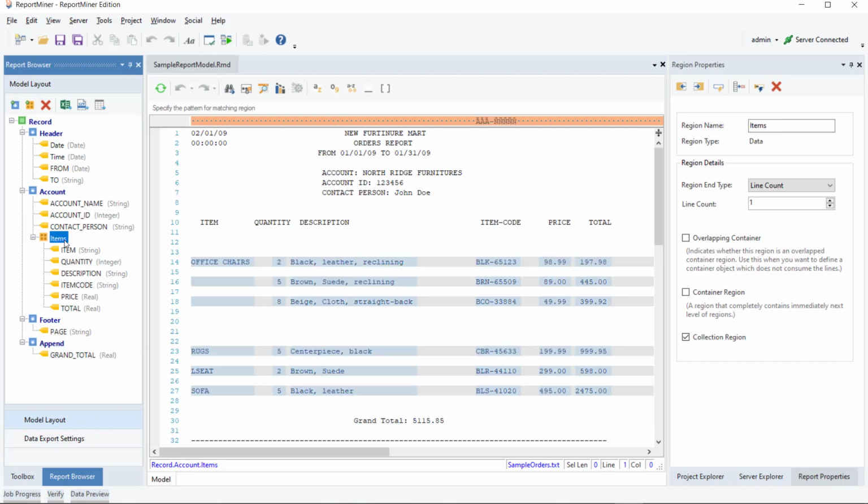You can capture a data region by defining patterns in the pattern bar at the top. A pattern is a rule or logic through which ReportMiner identifies which lines are to be made a part of the region. In case of the items region, the item code is a good option to use as a pattern. Each line containing the details of the items has an item code. We have defined the item code directly vertically above the line where it is found in the source file in the orange pattern bar above the designer.